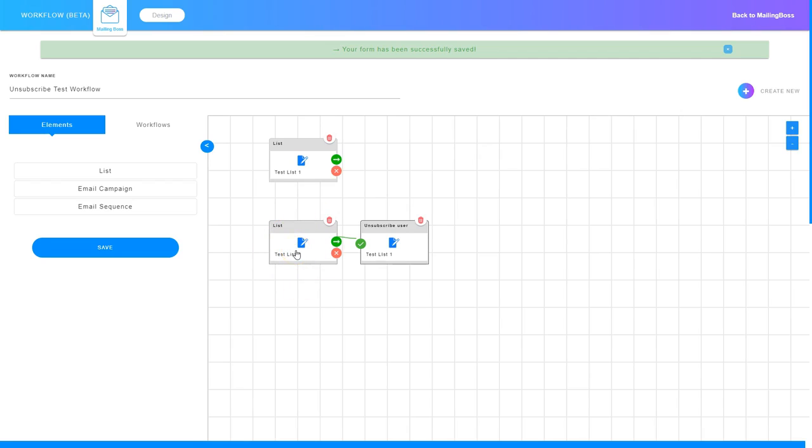So now that we've set this workflow up, the next step that we have to do is set it up in our website in the editor. So let's go ahead and jump into the editor and do the setup that we need to do there.